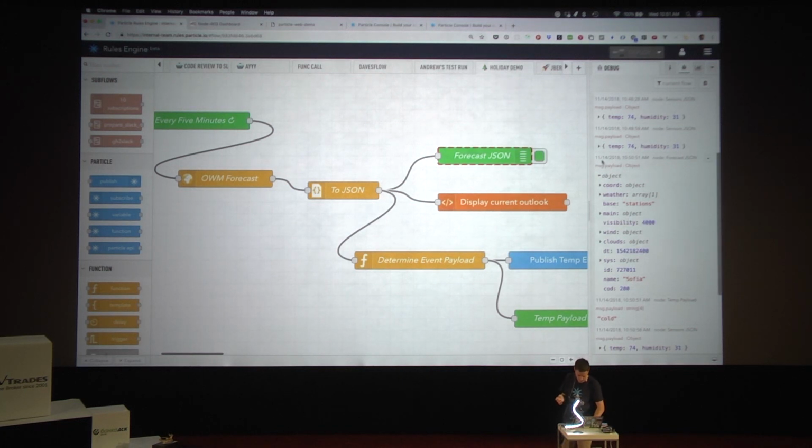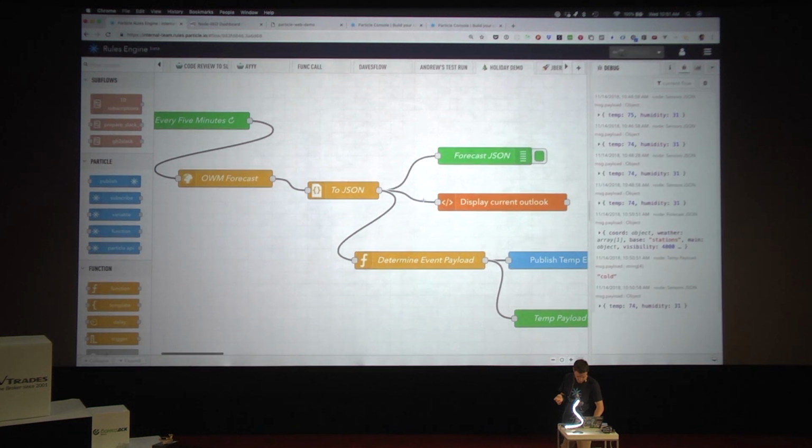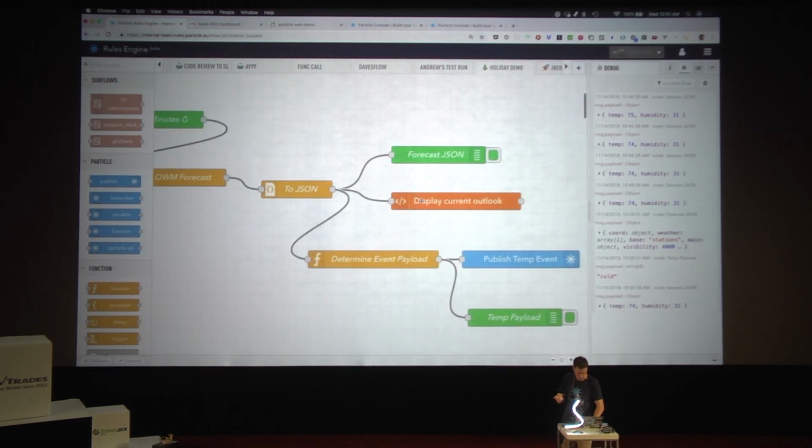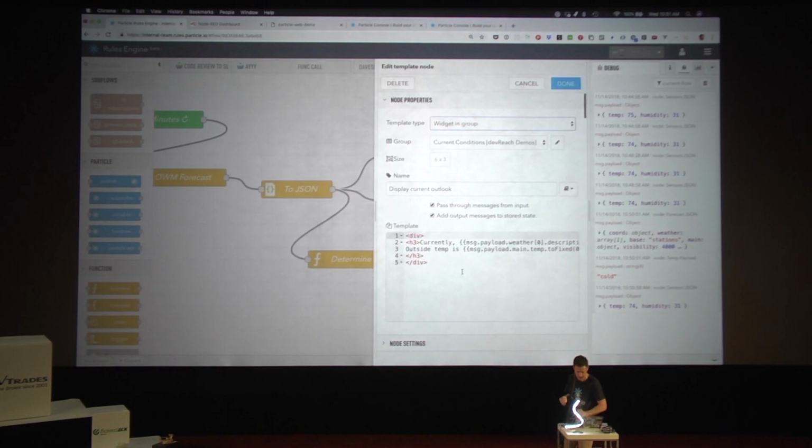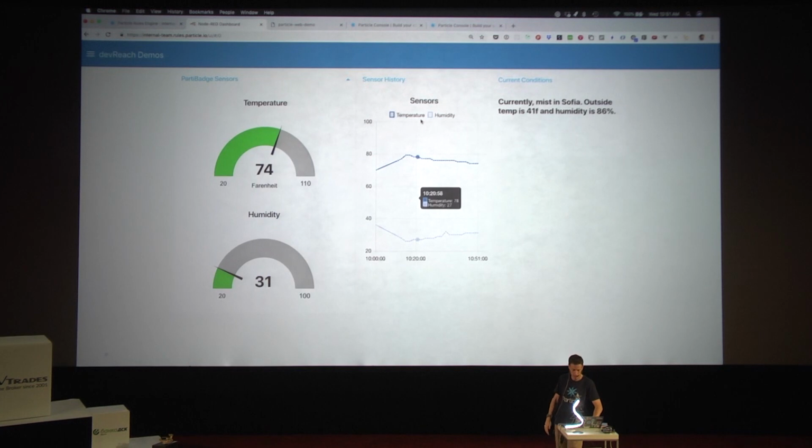I'm converting that to JSON, and then I'm doing a couple of things with it. One thing is I'm using some templating syntax. Simple mustache templating syntax is available in Node-RED in the rules engine as well. So I'm basically just writing a div out to my dashboard that shows the current weather and humidity and the outlook. And you probably saw that on here as well.